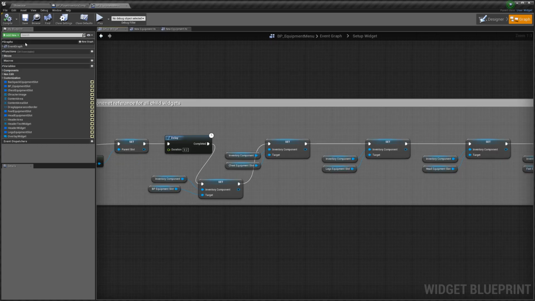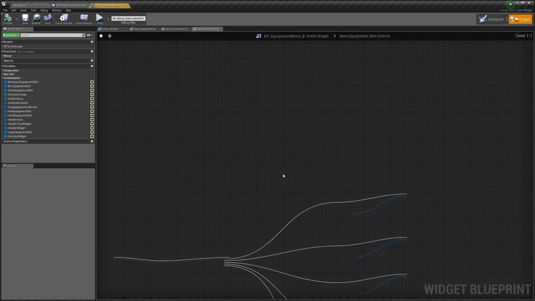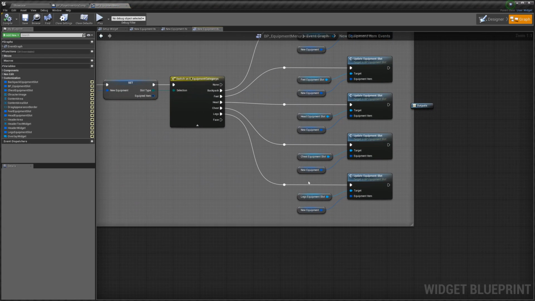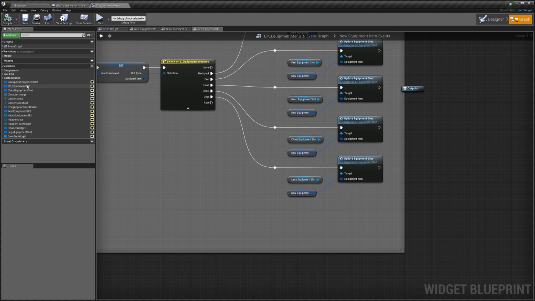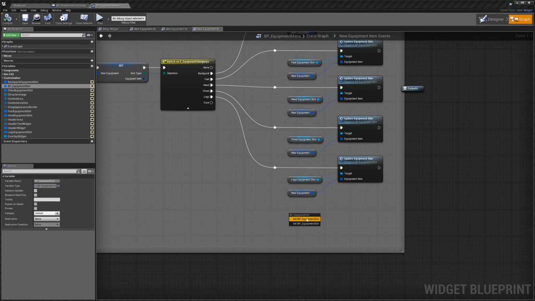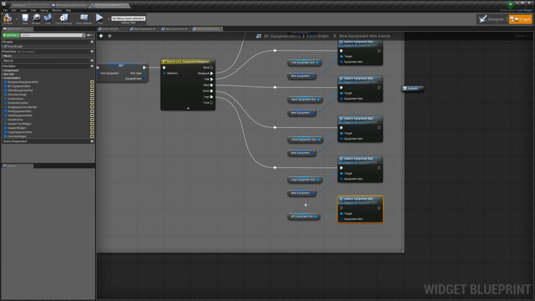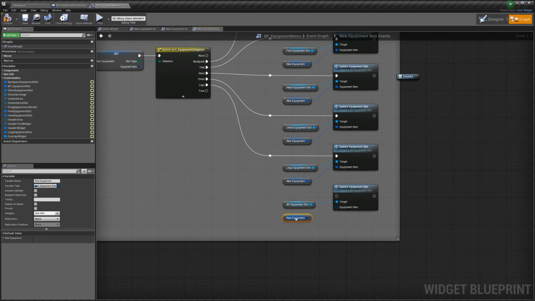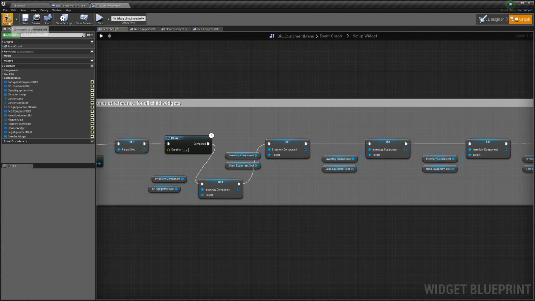Next we need to go to our event graph and then into new equipment item events. And in here we just need to do the same we're doing here, so let's make this a little bigger. We'll get our new equipment slot. We'll do update equipment slot, and we'll get new equipment and just copy and paste it down here and connect that up to face. And then we can compile and save.